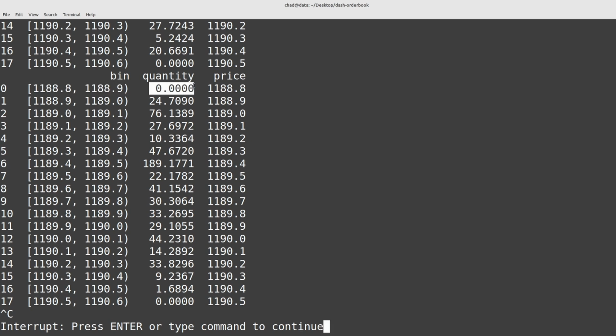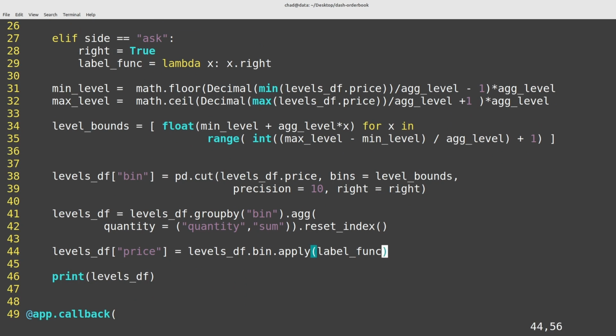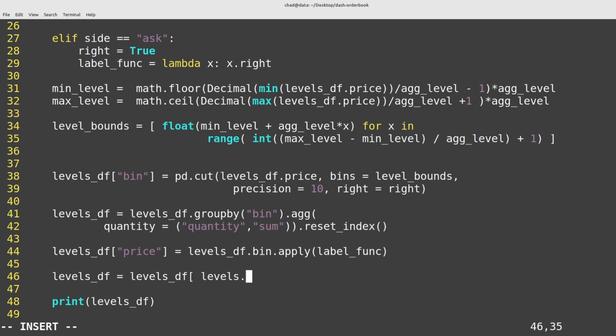And we can also get rid of all rows where the quantity is 0. We don't want to display those in our order book, although that's personal preference. I guess you could if you wanted to. So let's remove all of the ones with 0 volume. So levels df is equal to levels df where levels df dot quantity is greater than 0. So remove all the ones with quantity equal to 0. And then we can also do something like this. Levels df is equal to levels df, I think I've typed this word out enough to last me a lifetime. Levels df, double brackets, and then the names, so price and quantity.